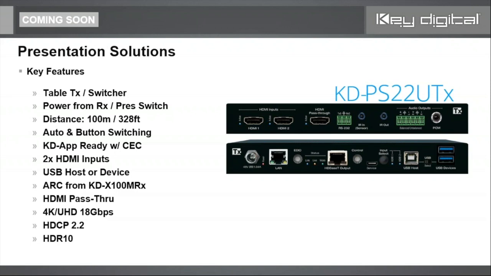Now we've had the wall plate and the presentation switcher available for a number of months now, close to a year, and people began to ask us about an under-the-table mounted solution for integrating their sources at the conference table. And the PS22 UTX is just that. It's designed for under the table mounting and installation. It gets its power from the presentation switcher, but you do see a power supply connection there, which is very important for one of our applications that I will show you in a moment.